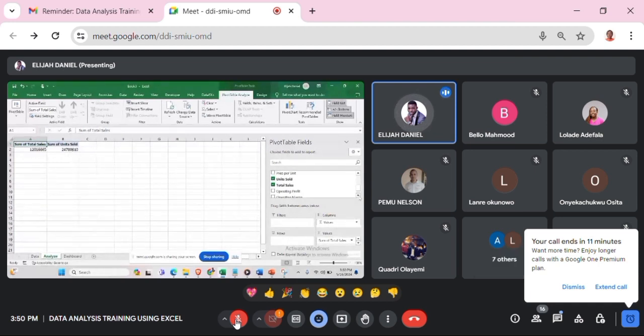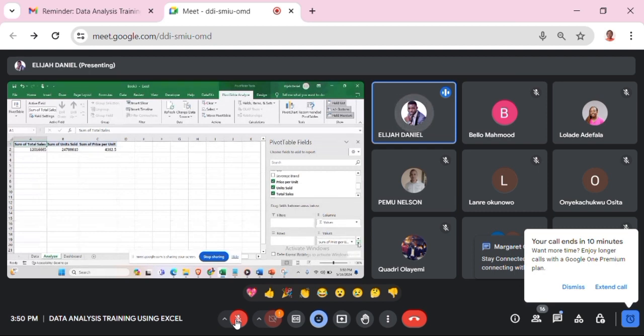Then the next thing I want to bring in is the average price per unit. Now, when I click price per unit, I don't want price per unit, I want average price per unit. So you can edit this. Instead of sum, you can change it to average. How do I do that? Where you have your values, scroll down and see sum of price per unit. Click this drop down and click value field settings.